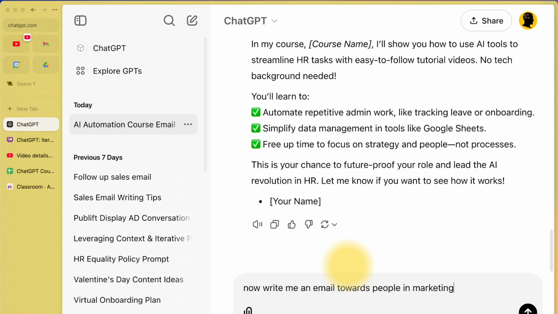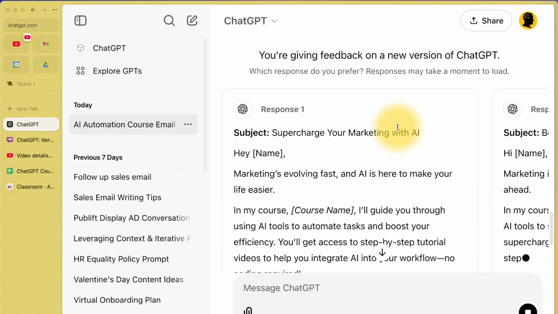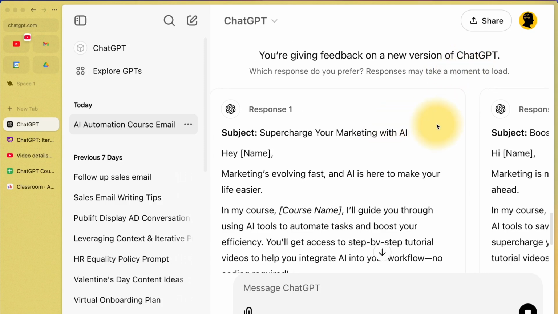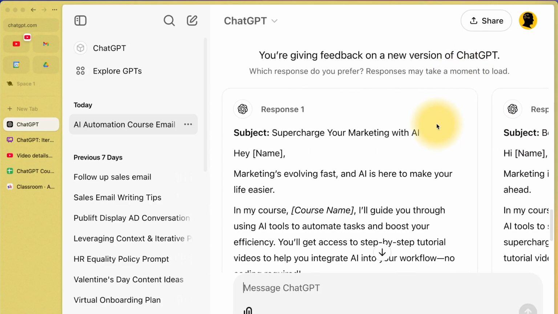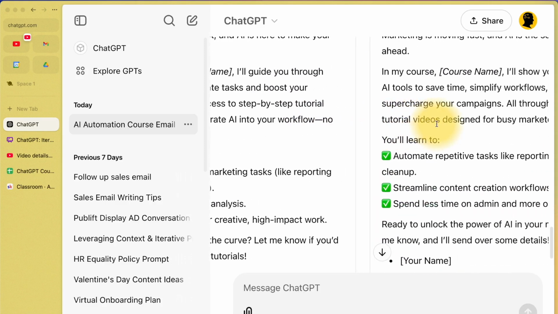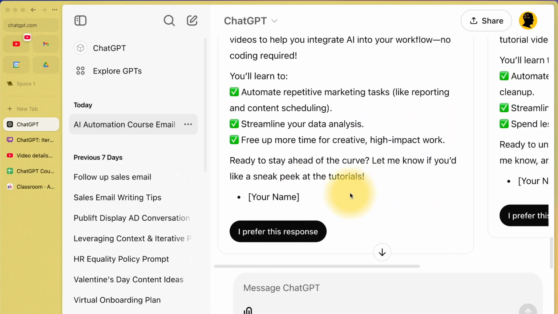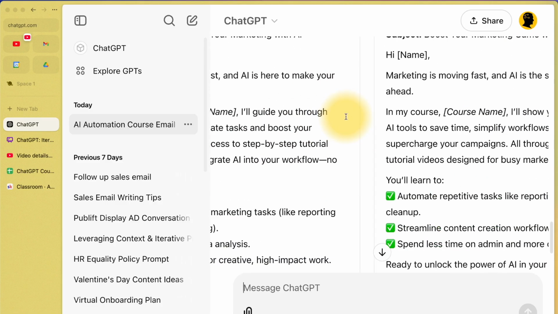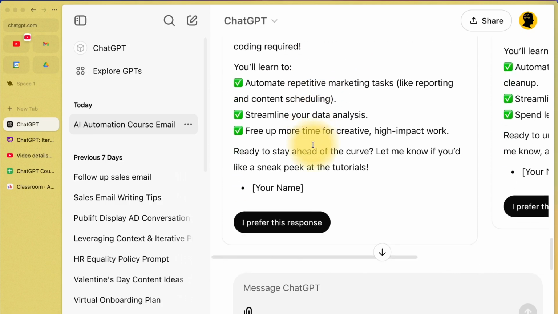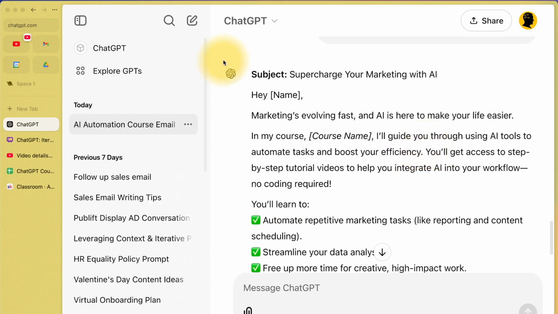people in marketing. Interesting thing just happened here. ChatGPT sometimes does it. It gives you two different options to choose from, and you can read which one you like and go for it. I can't actually see much difference between them in this option, so I'm just going to say I prefer this response. But here you can see it has adjusted it to marketing, and it saved me time.